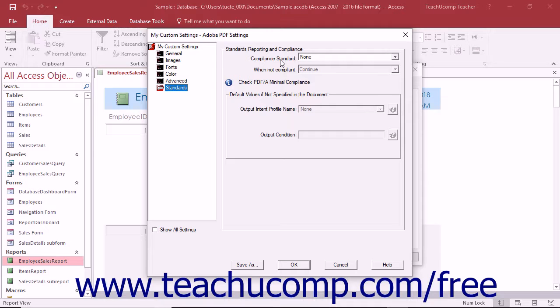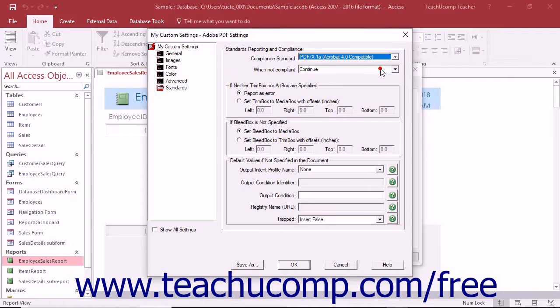compliant files. In the Standards Reporting and Compliance section, use the Compliance Standard dropdown to select the desired compliance standard. Note that if you select PDF A1B, then the options below will change. For all other choices, the options are the same. Next, use the When Not Compliant dropdown to select what will happen when the document is not compliant to the selected standard. The choices are Continue or Cancel Job.